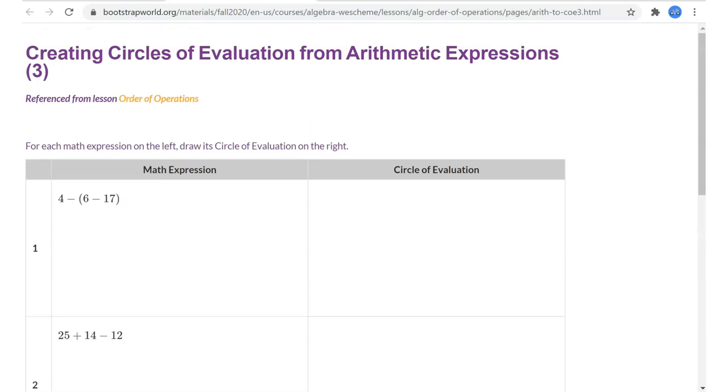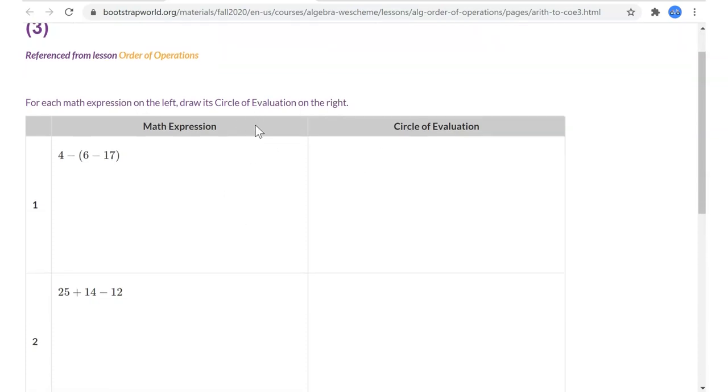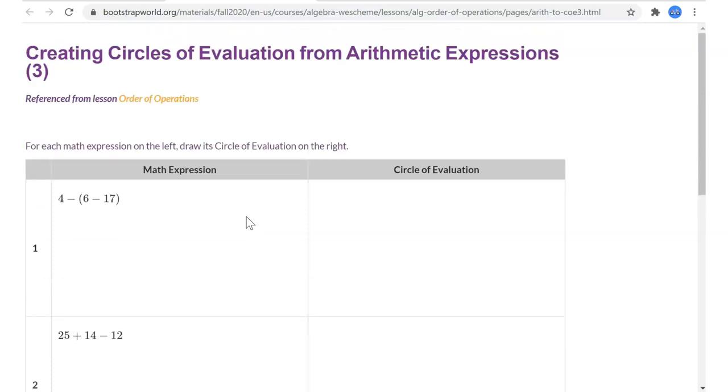In the last one, you did circles of evaluation filling in the blank. In this one, which again is only 4 problems, you have to draw the circles yourself from scratch. So go ahead, pause the video, and work these 4 problems, making a circle of evaluation from each of these math expressions. Go ahead and pause.